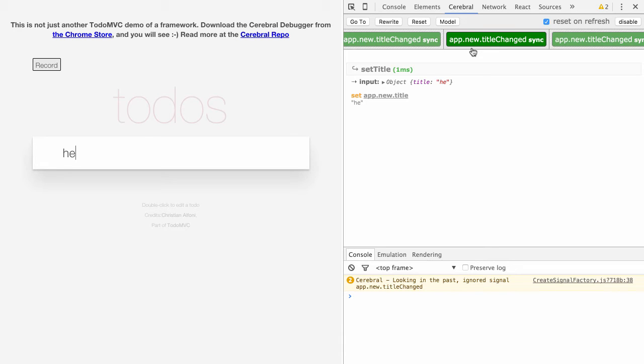So this is kind of a hard problem, but what we decided to do is, when you move back in time, all signals are ignored. You're focusing on this specific point in time, and any kind of signal is ignored. But if I now hit this button, rewrite, we have removed all signals in the future, and we can create new ones. So now we have effectively rewritten history.